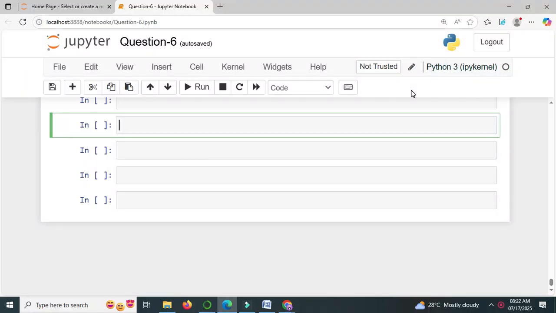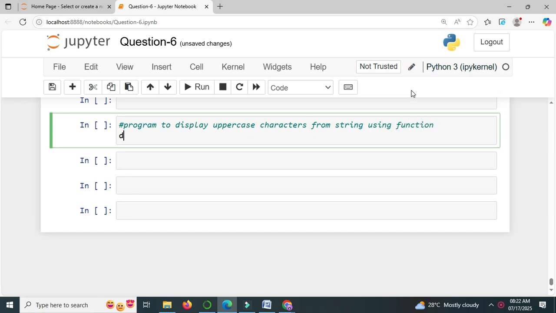Here we will write a Python program to display uppercase characters from a string. First, in a comment line we will write. We will do this using a function. So first we will define a function print_upper with one parameter, test_string.